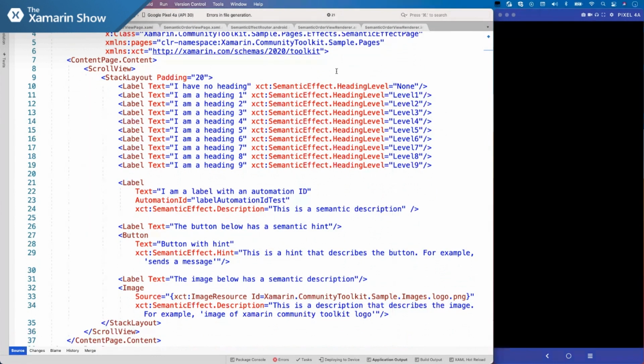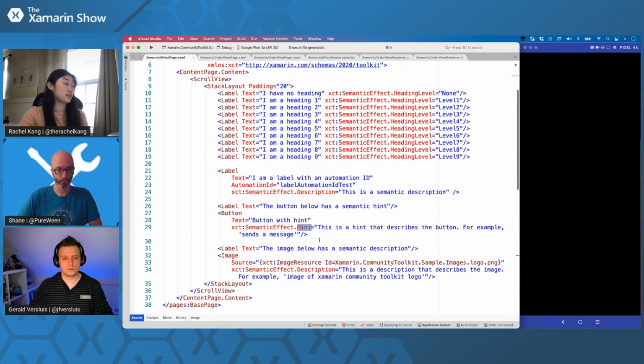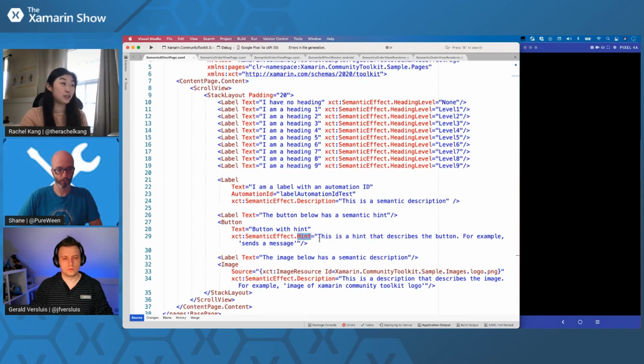So for example, we have heading level, which is an API that helps us indicate whether controls should be headings, and that allows screen reader users to skim through content more quickly and efficiently. We have here semantic description, which allows us to indicate what we want the screen reader to read out loud. We have here semantic hint, which allows us to tell the screen reader to give more context about the specific control.